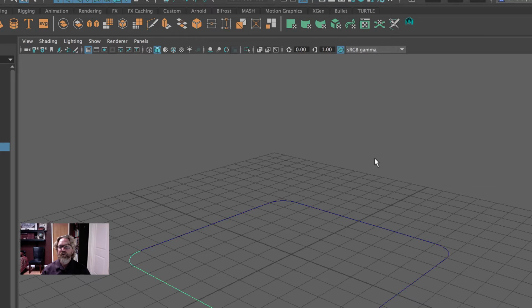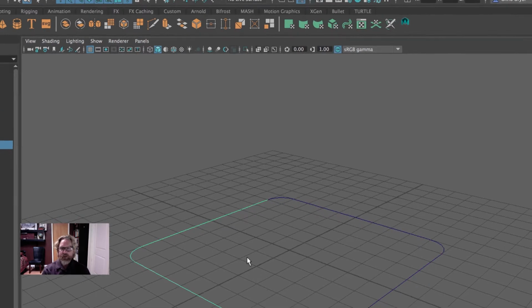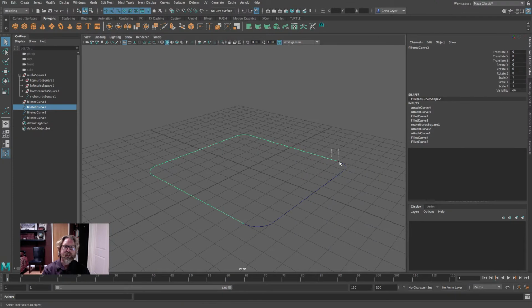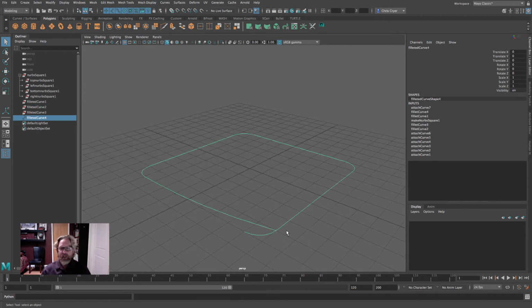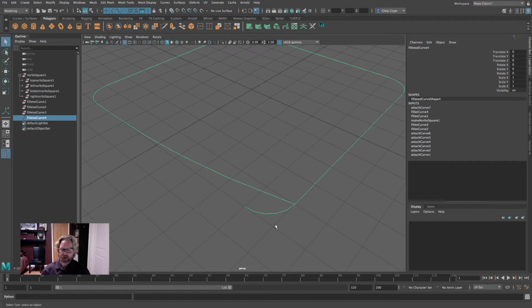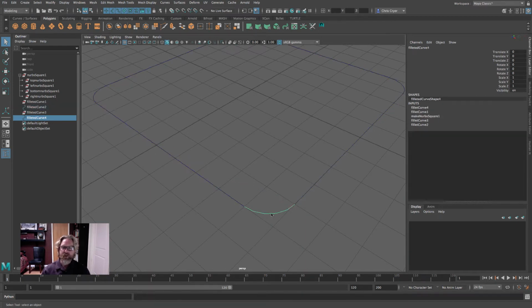So I'll hit attach. And then just like before, I can use the shift key to multiple select, or I can drag a bounding box. Hit the G key repeatedly. Now, what's happened here is we had curves going opposite directions. I'm going to hit undo and just demonstrate this.